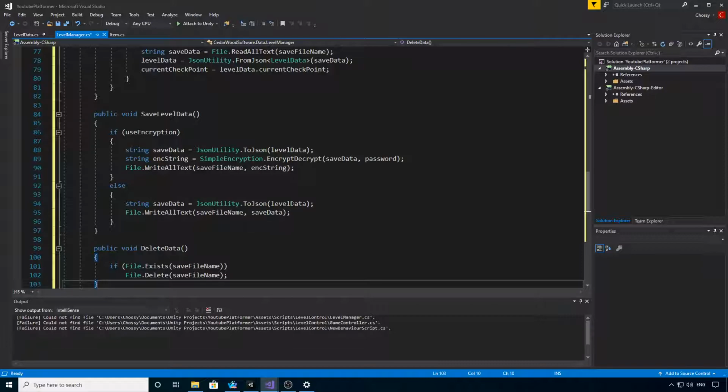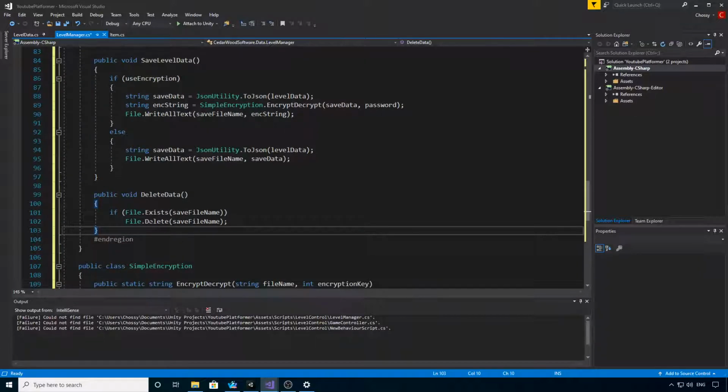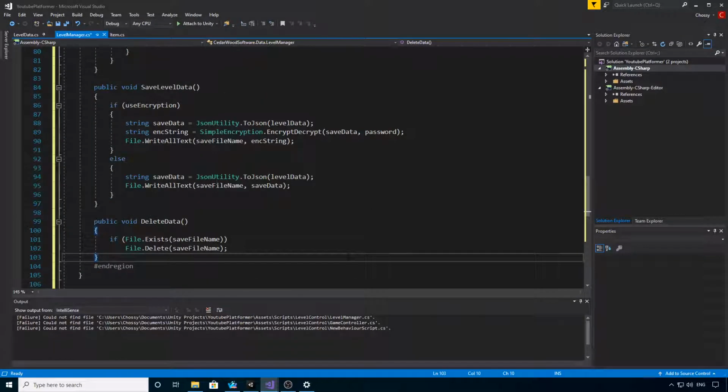If not, we're going to basically convert all of the level data into one long string using JSON utility and save the data. And then finally, for the delete data, we're going to check if the file exists. If it does, delete it. So I'll start at the bottom. There's a simple encryption. If you want to pause and copy that. There's the save level and delete data methods.